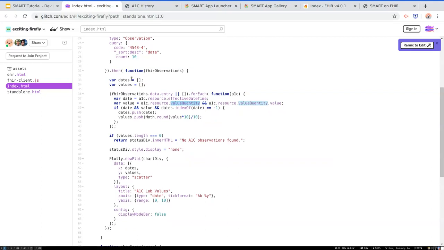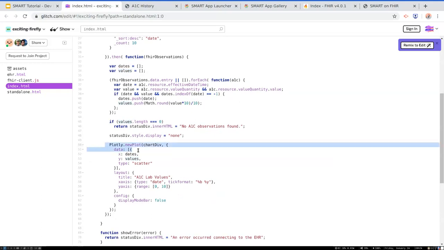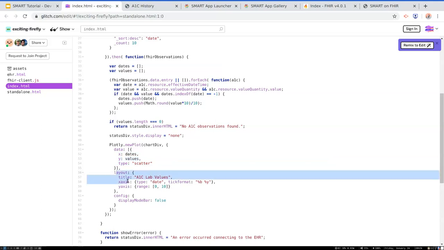Once it fetches an array of those dates and values, then it calls an open source plotting library called Plotly to make a new plot of A1C values, passing in for the x-axis a list of dates, and for the y-axis a list of the numerical values. Passes in a set of axis labels and titles, and that's it.